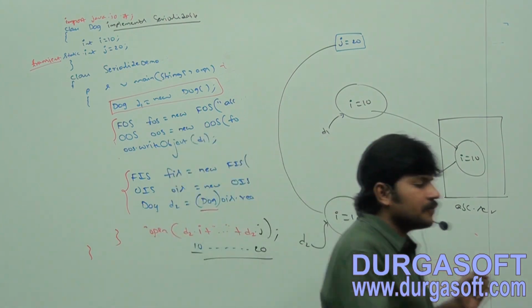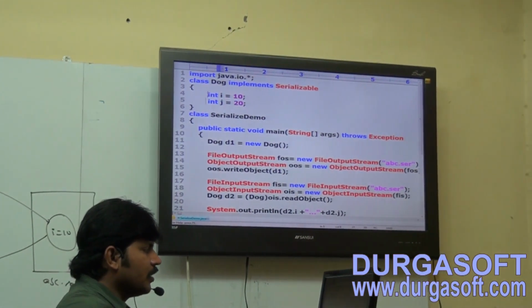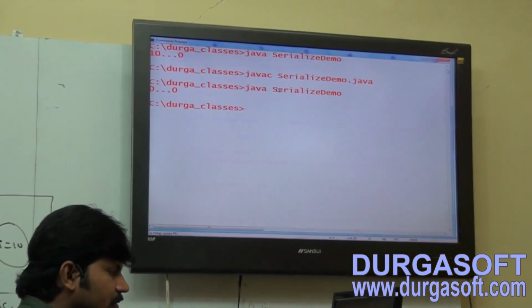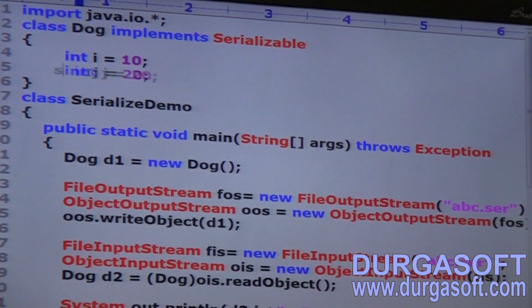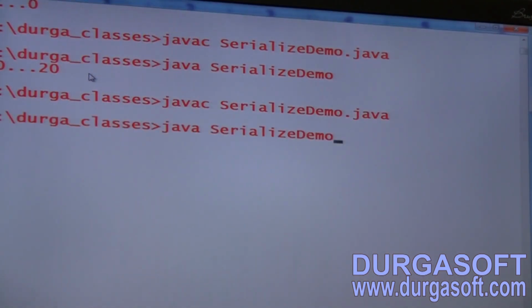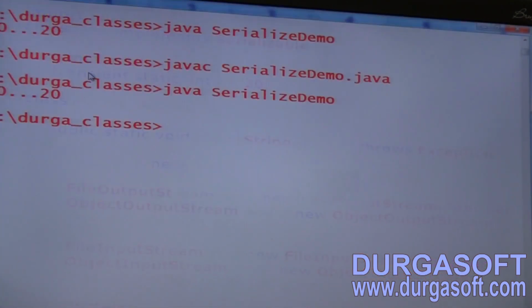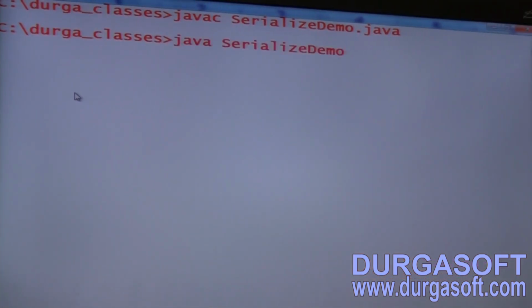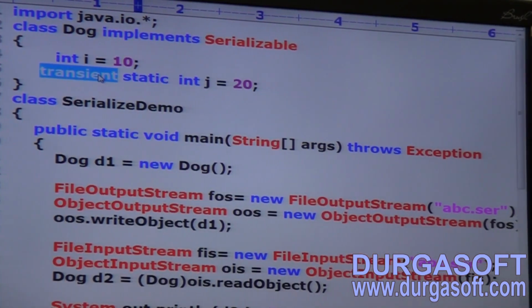Let me show this one. Here, see. Sir, removing just the normal variable: int i = 10, a normal variable, right? Now what is the answer? 10, 20. Now j as static. What is the answer? 10, 20. Now I am taking the static variable as transient. If I take the static variable as transient, what answer are we going to get? Same, 10, 20. So even though the static variable is declared as transient, there is no use at all.